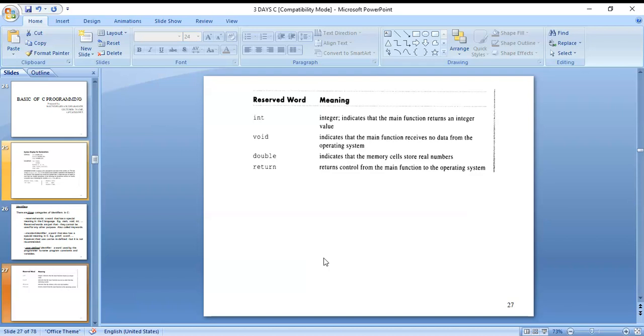Double indicates that the memory cells store real numbers. Next, return controls from the main function to the operating system.